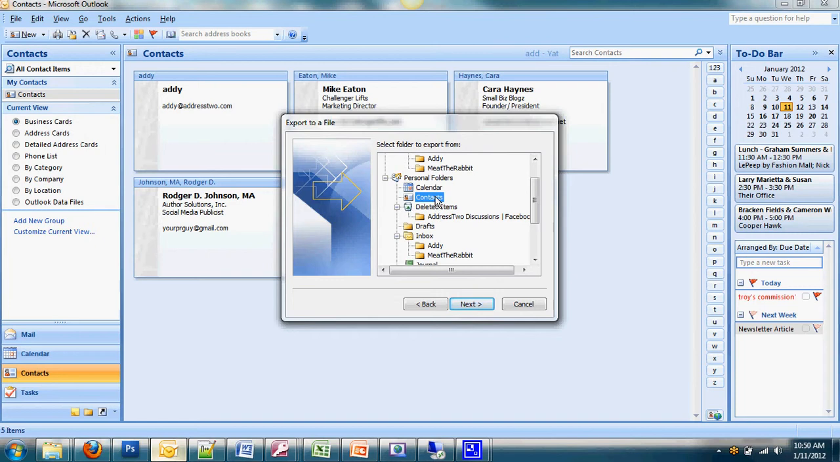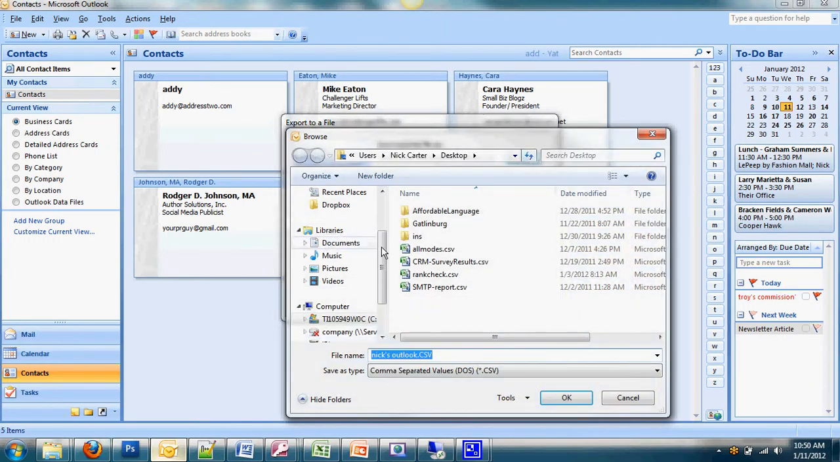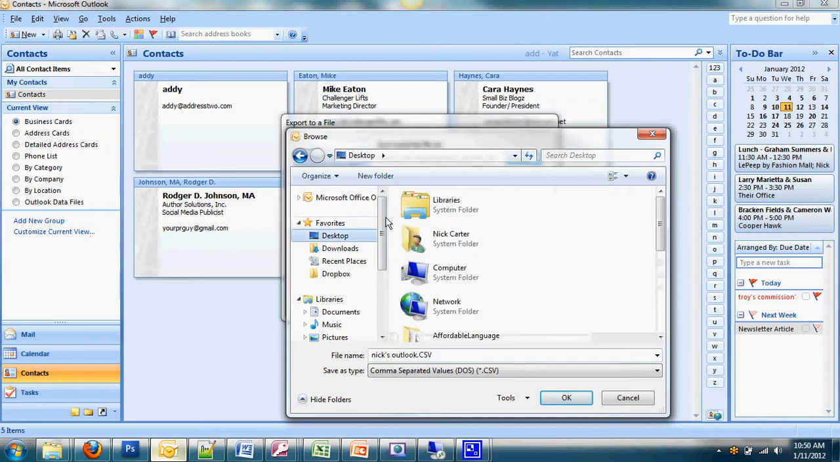If you were still in your inbox, you want to make sure that Contacts is actually what you're exporting. We don't want to export your inbox. That's not going to help us. So we're going to export contacts, and now we simply have to tell it where to put this file. I'm going to click on Browse, and I'm going to put this on my desktop. It just makes it easy for me to get to, and it's called nixoutlook.csv.